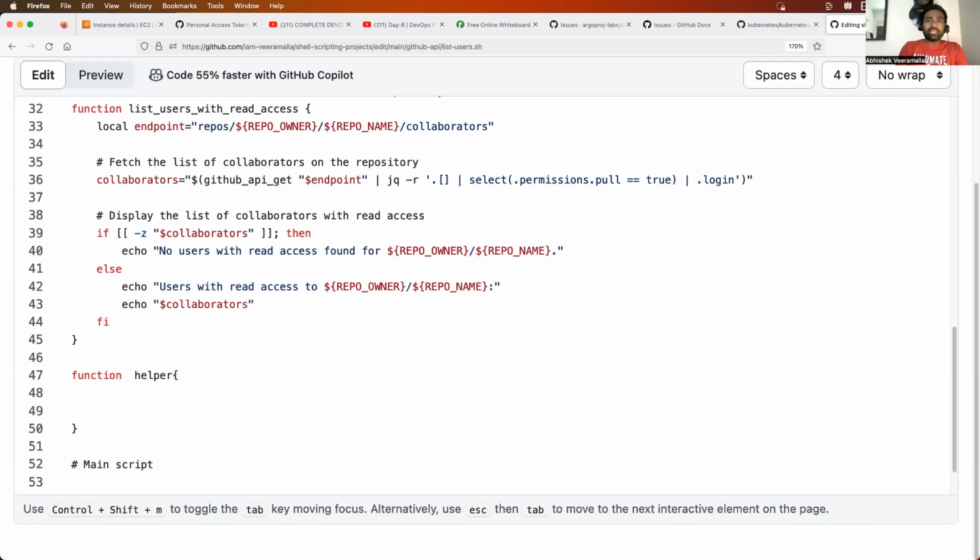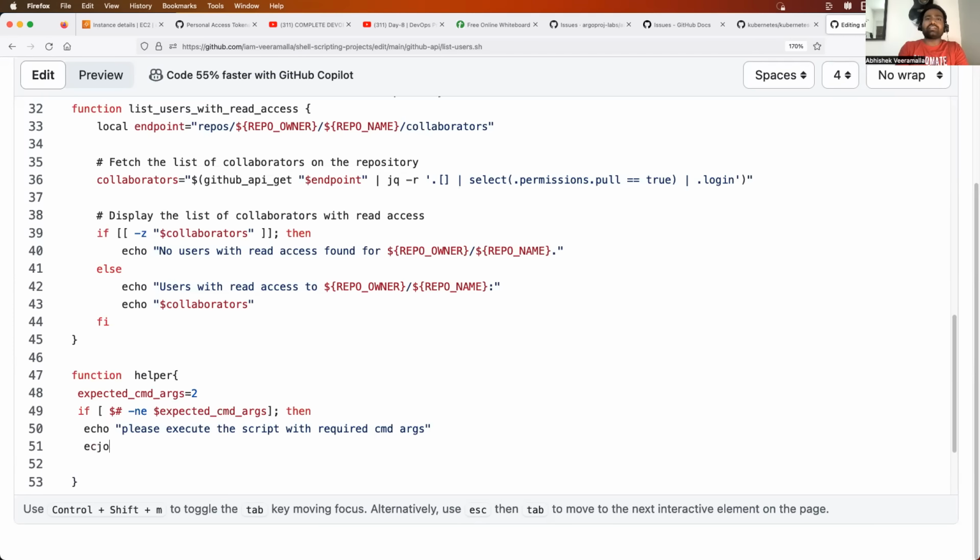And inside the helper function, you can start with this: if the number of command line arguments is not equal to how many command line arguments we are passing. Let's say we can create a variable as well. Here I'll say expected cmd underscore args is equal to 2, for example. Then if the number of command line arguments is not equal to this, I can simply say echo: please execute the script with required cmd args. And you can also print a few things about the required cmd args.